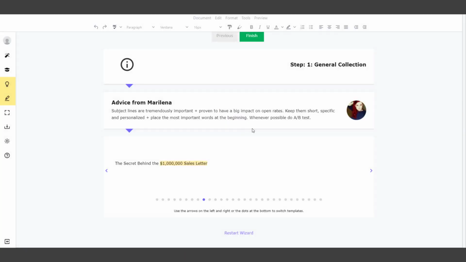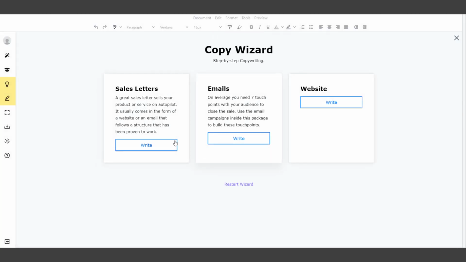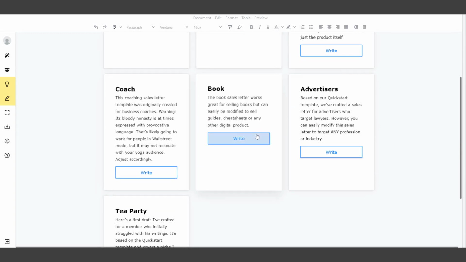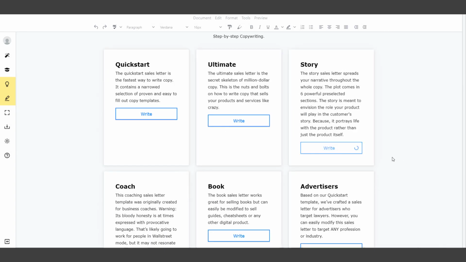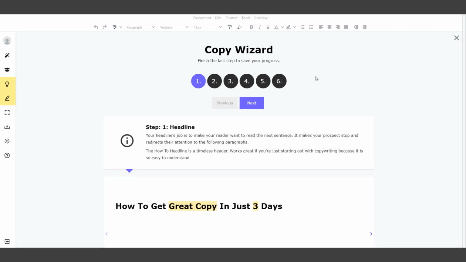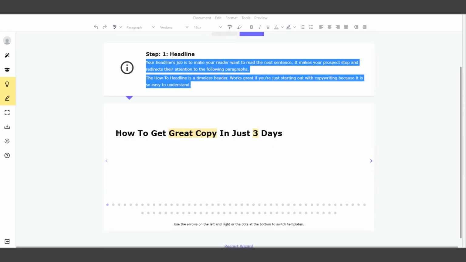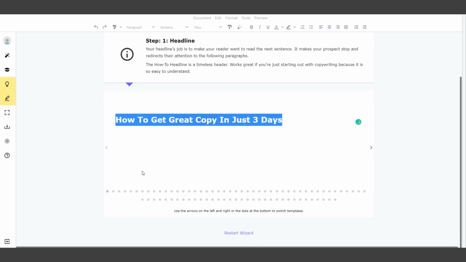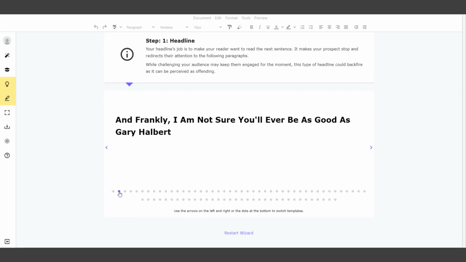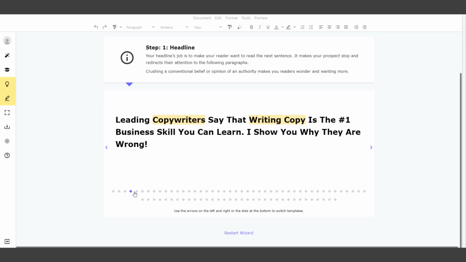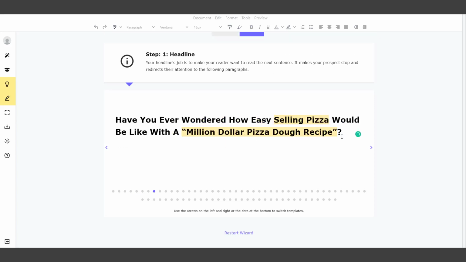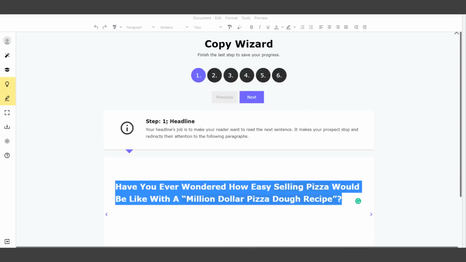If I just restart the wizard, I can then show you one of the actual sales letters themselves. Let's look at the story one. And this is going to be the same thing. The wizard works by giving you these various steps to go through with advice, with examples. So we have a headline here. It gives you a brief description of what the headline should look like. Then it gives you the headline here. You can go ahead and change this. And then it gives you all of these different examples that you can look at. So this gives you a good idea of what you're trying to achieve with your headline.